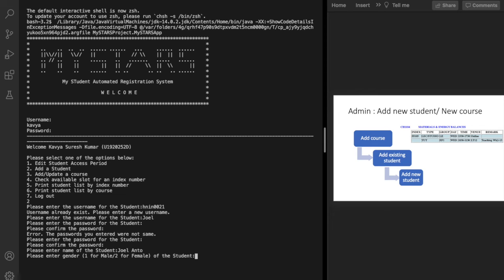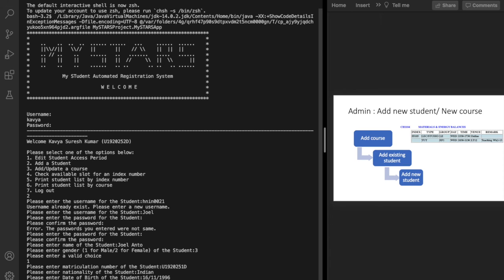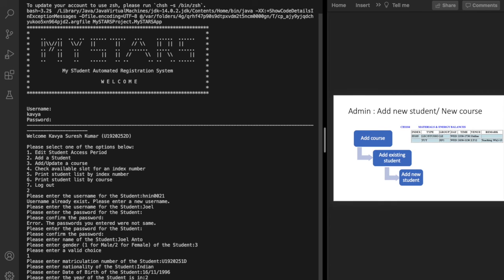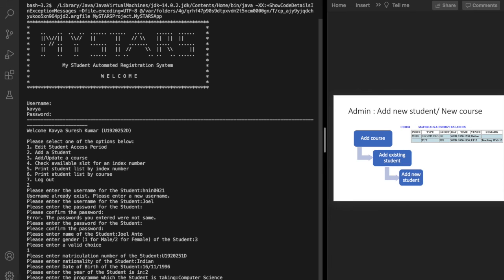For gender, let me choose again an invalid choice. So it will prompt me to enter a valid choice again. So let me choose a correct choice. Okay, now let me enter the matriculation number and the nationality, followed by the date of birth. The student, let the student be in year 2, and the student is also taking computer science. What specialization? How about artificial intelligence?